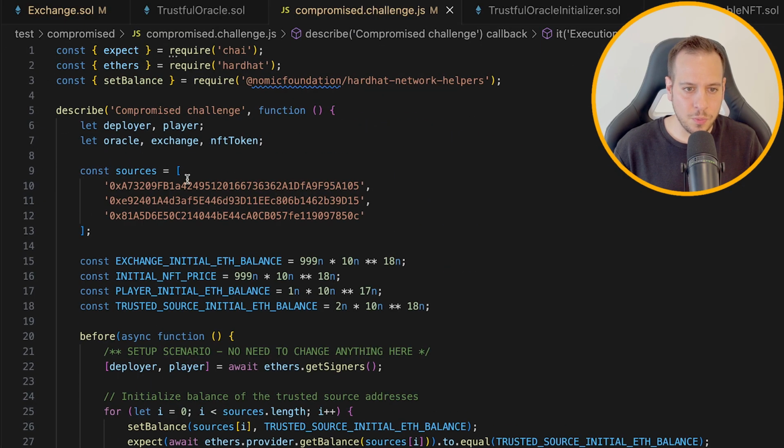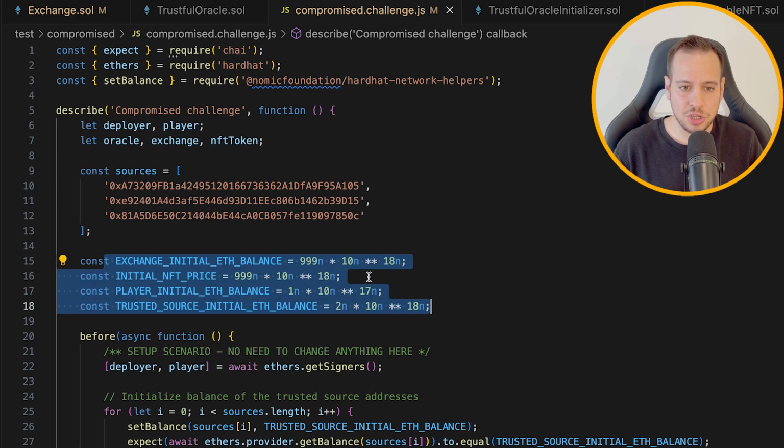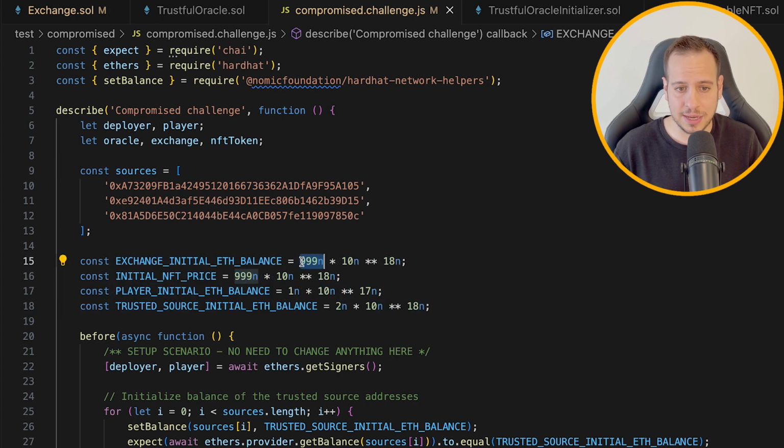In compromise.challenge, we can see that we have here 3 sources. We see also these initial constants that were set, like 1999 ETH in the exchange. The price is 1999. We have only 0.1 ETH in balance because it's 17 decimals. And we see the trusted source initial balance, which is 2 ETH.